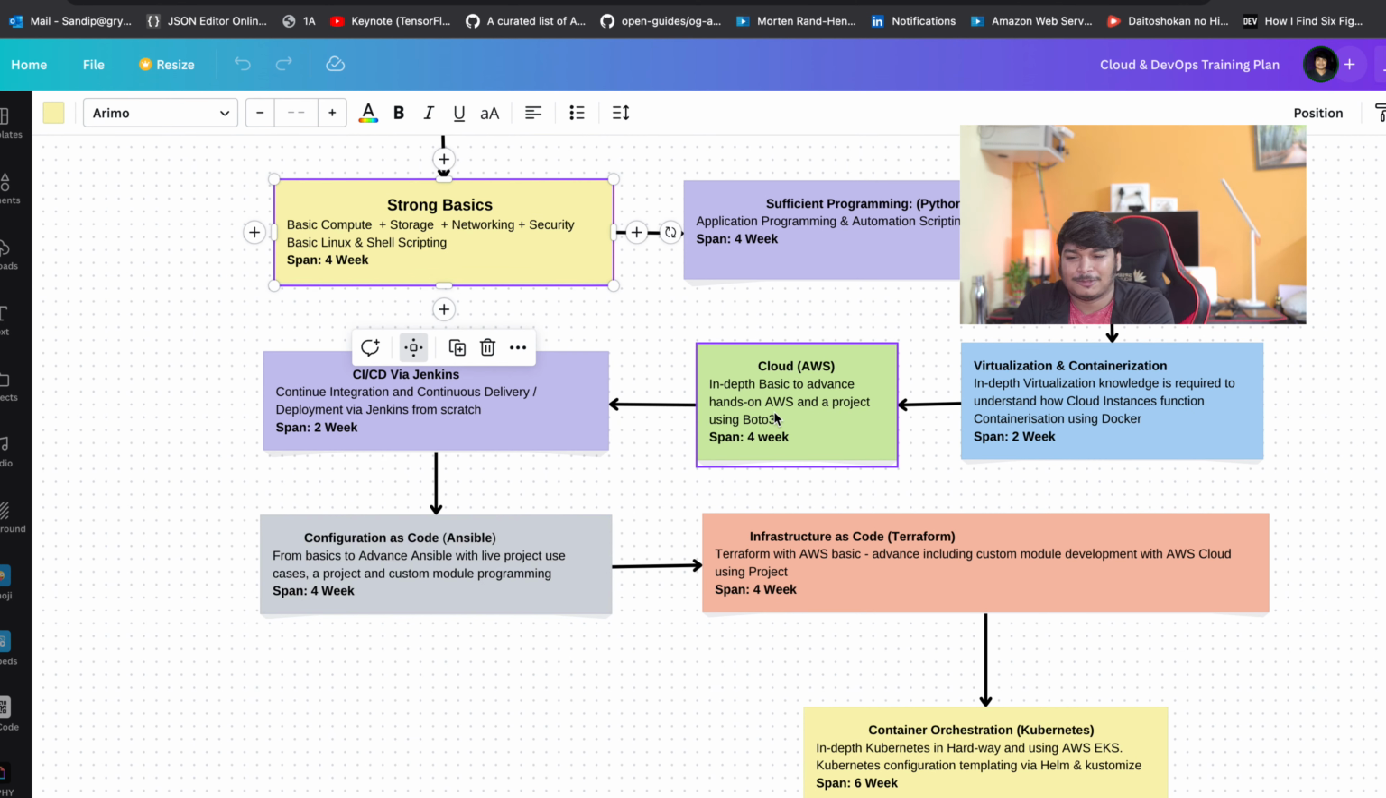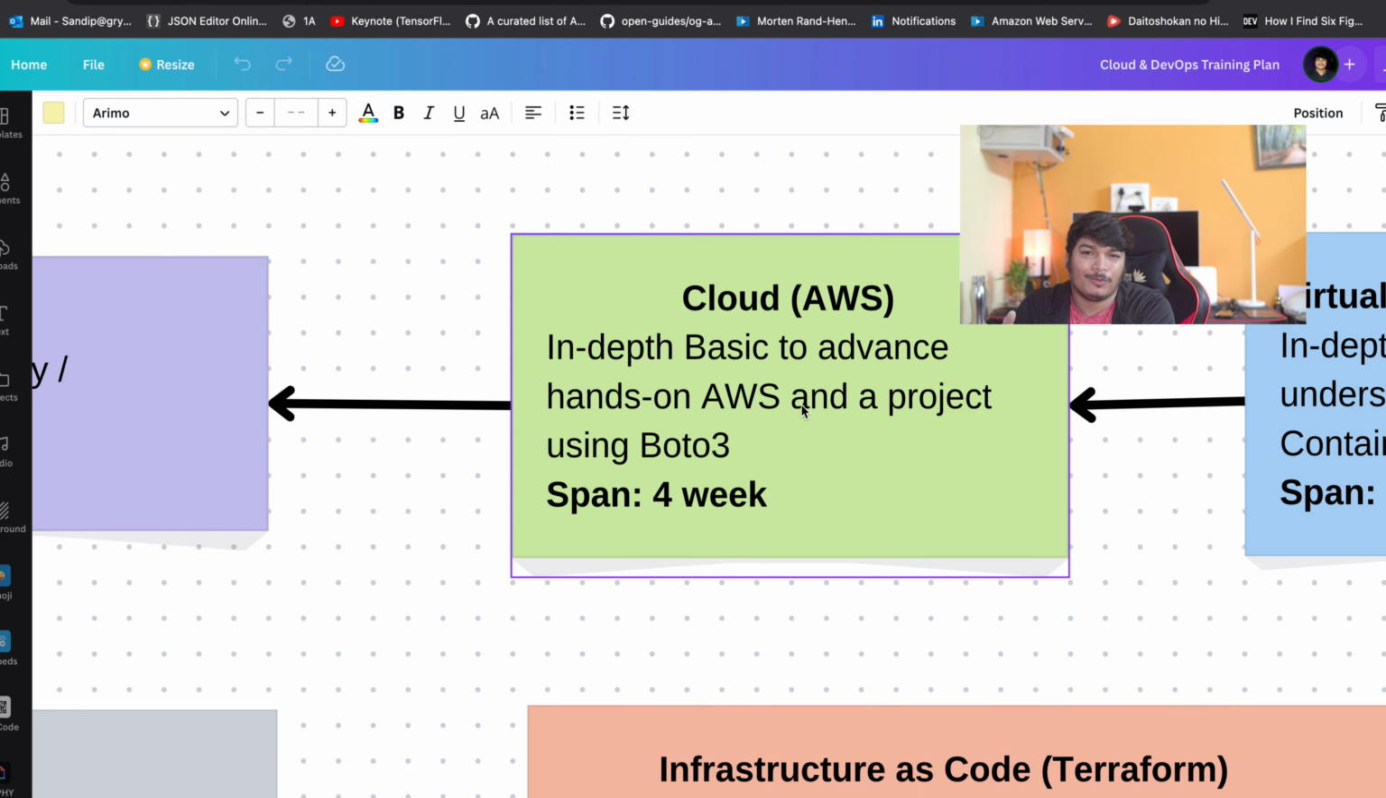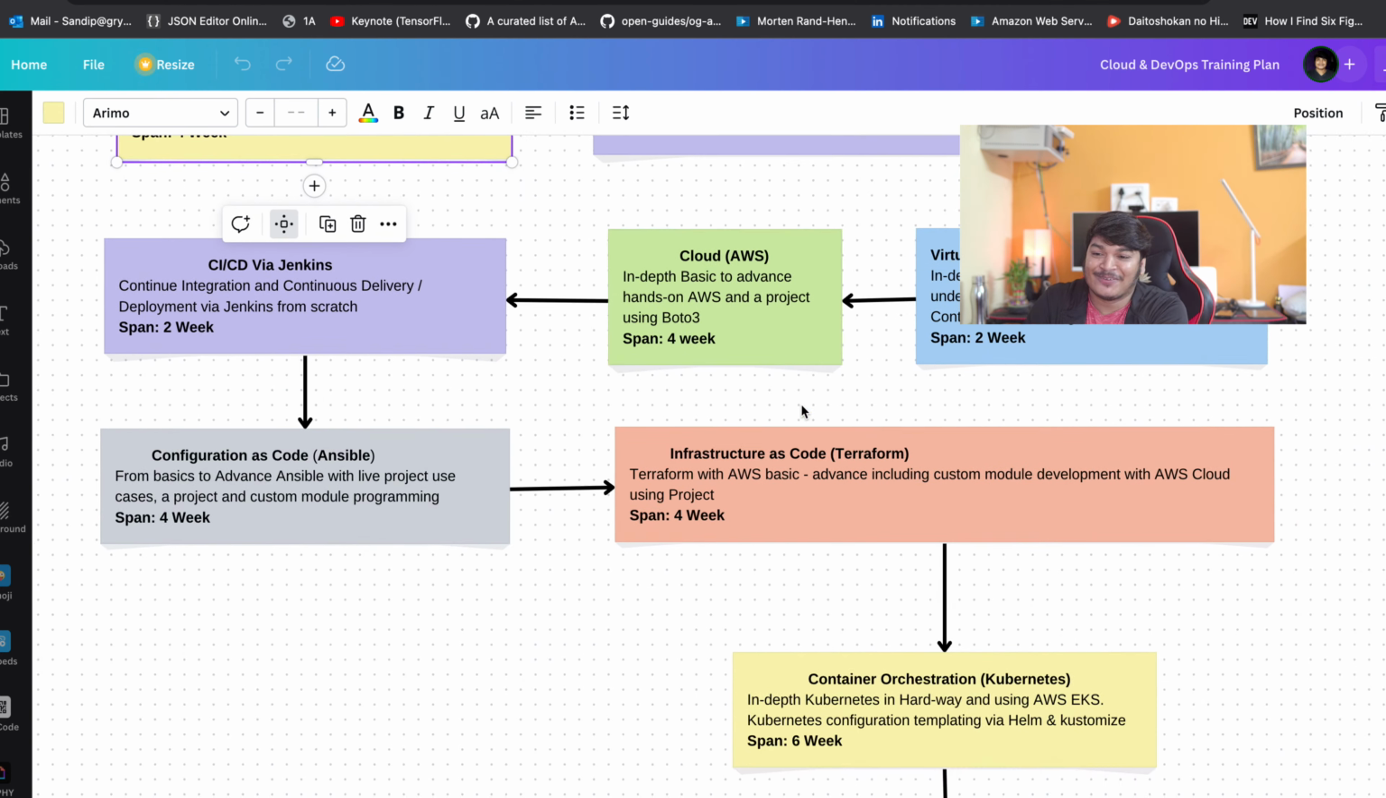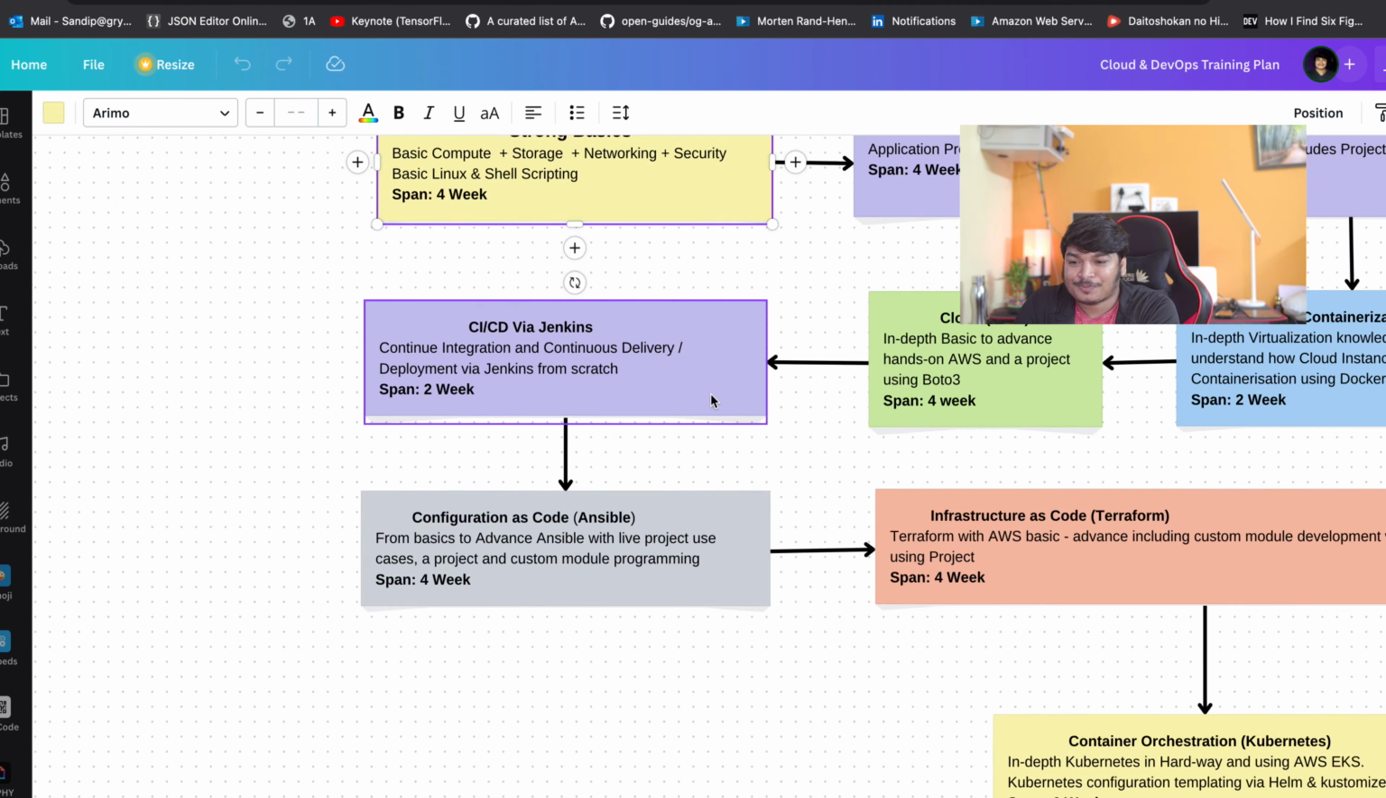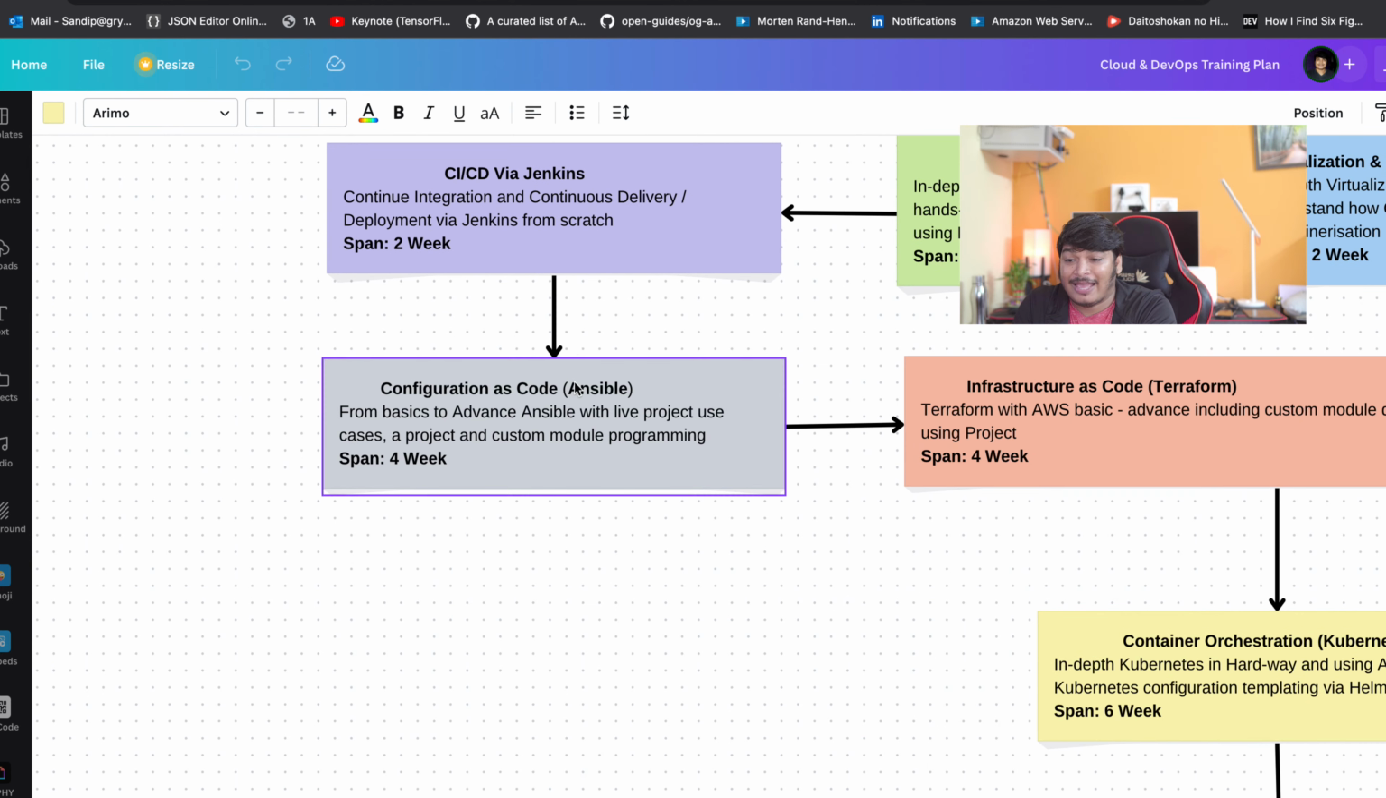It's a 4 week course, right? So we'll have time. I have a plan: the first week on the basics part, the second week on the advanced part, the third on DevOps, or say AWS DevOps, and the fourth week the project, that is the Moto 3. So that's my plan. That's why it's a 4 week plan. Then after Jenkins, you have Ansible.